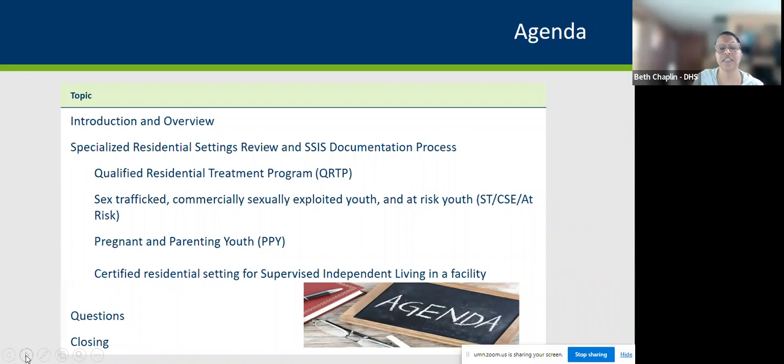And I do want to make a distinction. When we're talking about the Certified Residential Setting for SIL, I just want folks to make sure to really pay attention, because it does have different requirements, and it is different than your typical supervised independent living setting. So I just want to kind of get that bug in folks' ears, okay? Because that is a different type of a setting than what you consider a typical supervised independent living setting, okay? Then we're going to have, we hope, plenty of time for questions, and then we'll have a closing.